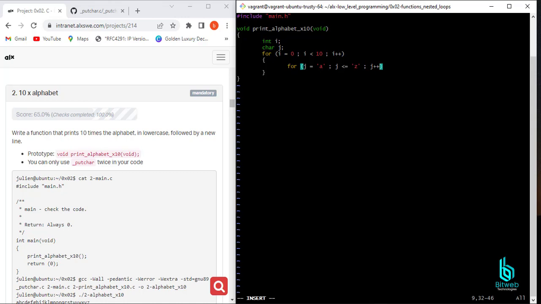Okay, so now what next? So here inside this for loop, I will just call my putchar. I will just say putchar, and then putchar will print the value of J for me. So all this is going to do is, for the first iteration of I, which is 0, it will check, is I less than 10? Yes, I is less than 10. That is 0. 0 is less than 10. So it will jump into this loop.